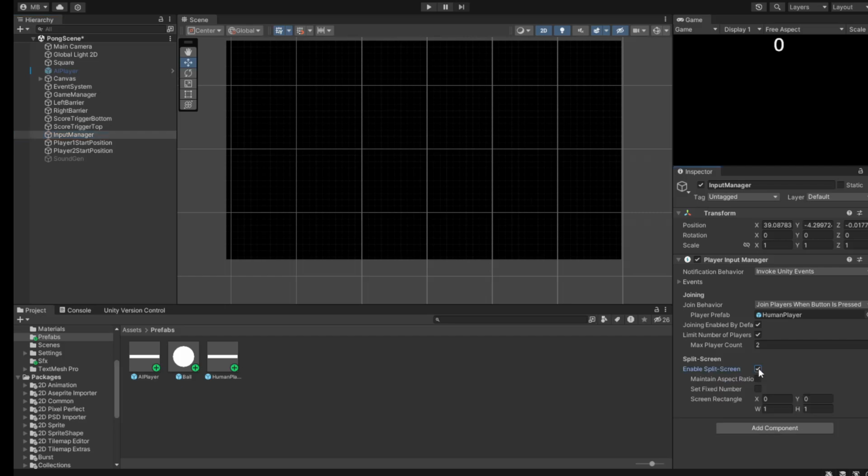If you do that, you can enable split screen. There's some things you can set up, like maintain aspect ratio, to ensure that when it splits the screen, it actually maintains the aspect ratio of the original screen. And then there's set fixed number, which is basically it can split your screen up into, say, 4 screens, even if you only have 3 players. So you'll have one screen that basically doesn't show anything, but you'll have 3 player screens.